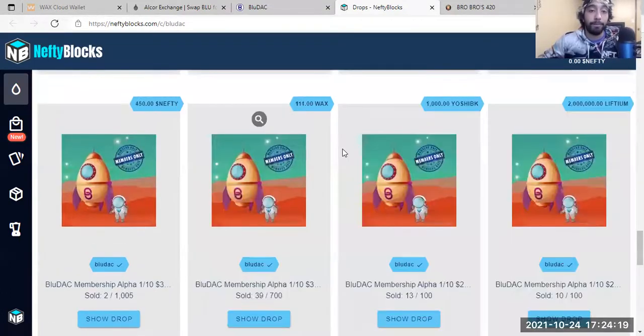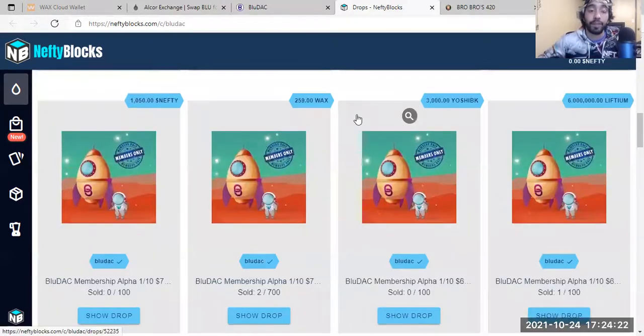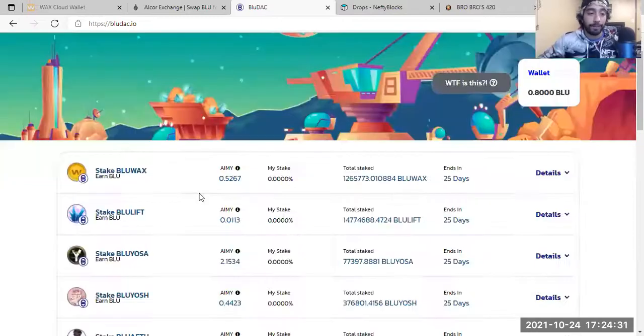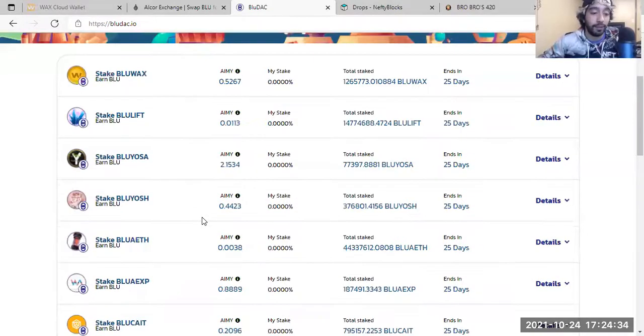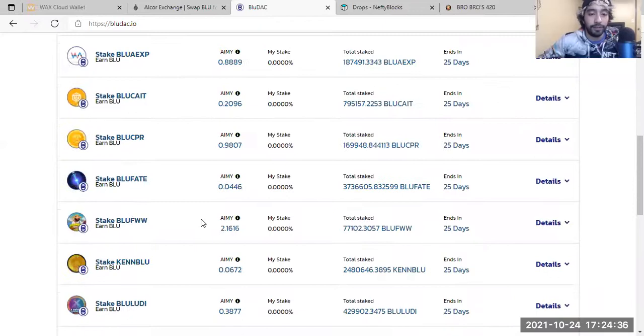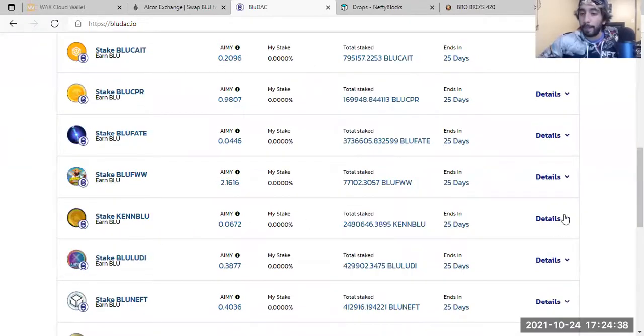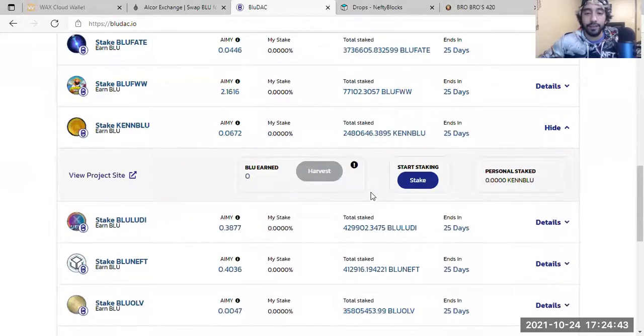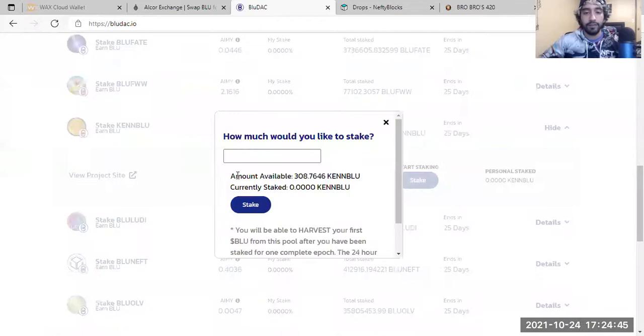So once you get your membership, you'll go back to Blue Deck. And also, here's some other information on how to play the game, and then more website information and videos on Blue Deck as well. So we'll close that. We're looking to stake our Kenn Blue. Or Blue, there we go. So you can see total staked. Hit details. We're going to go to stake. Let's see. I've got 308.7646 Kenn Blue. So we'll go ahead and stake all of it.